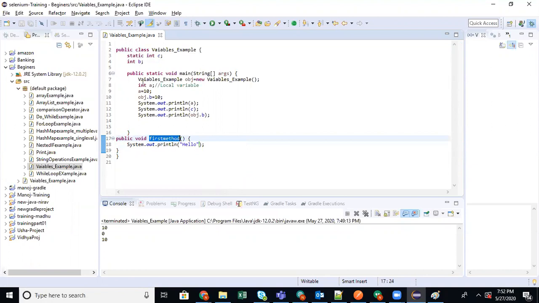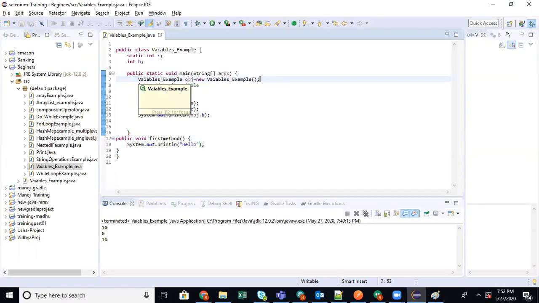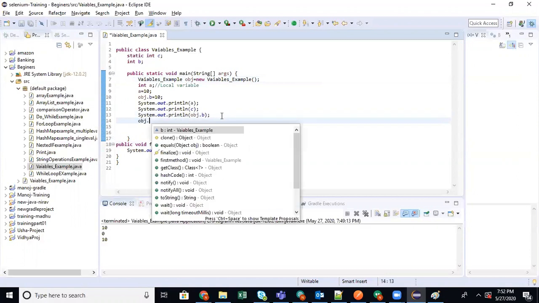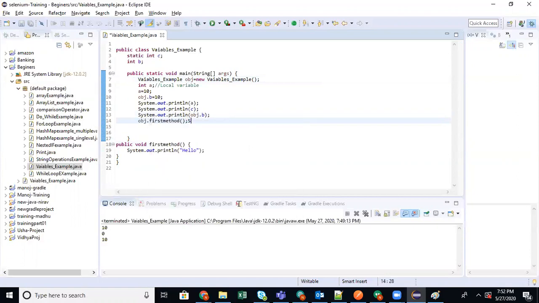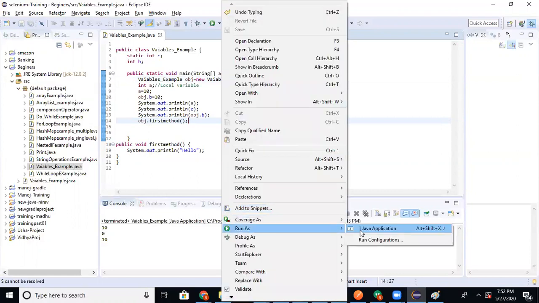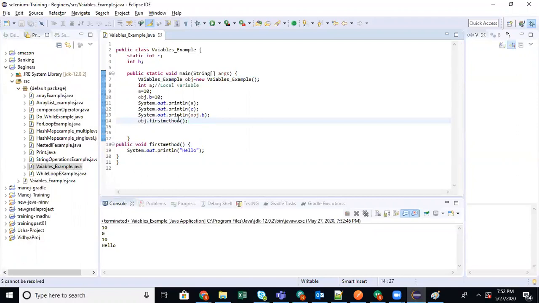When you create an object, what will happen? It will take a copy of the instance variable and the method. So if you want to access this method, you do obj.firstMethod. Then only you will be able to access it. When you run, you will be able to see it. It will go inside the method one by one, like how it runs in main.